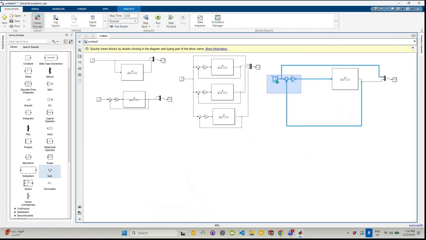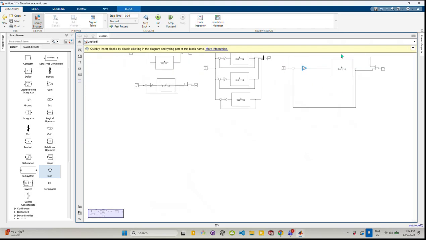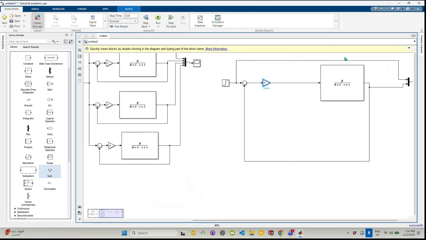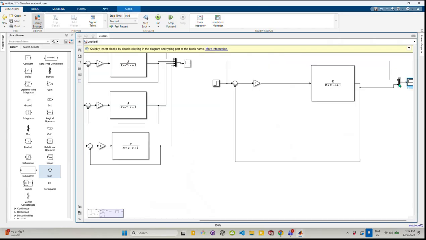Okay. Now I can use my mouse wheel to zoom a portion. I want to zoom only this portion, so I can use my mouse wheel to zoom in and out. Over here, I want to add an integral block.